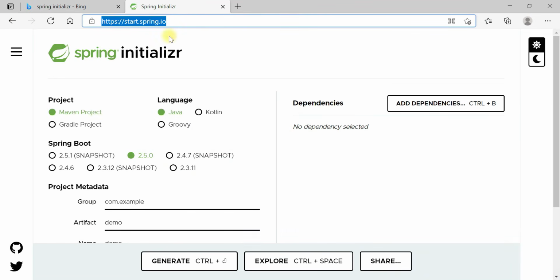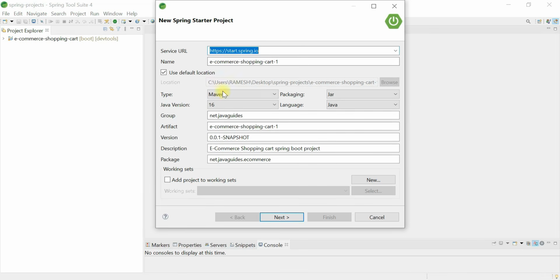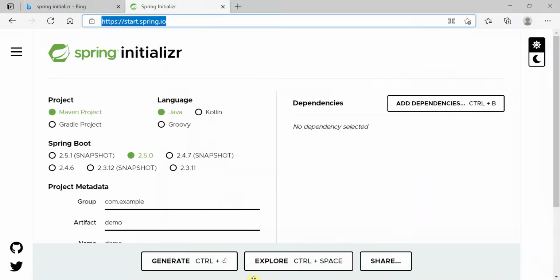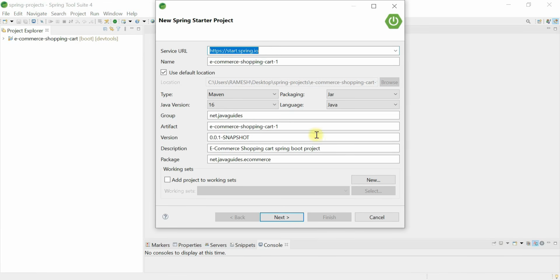Okay, this is the URL of Spring Initializer, and the Spring Initializer is integrated in Spring Tool Suite IDE. So instead of going to the browser and accessing this Spring Initializer website to generate a Spring Boot project and manually import it in Eclipse IDE, we can directly create a Spring Boot project using Spring Initializer in Spring Tool Suite IDE itself.